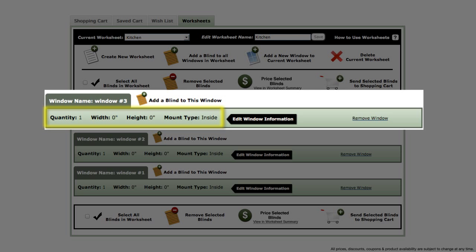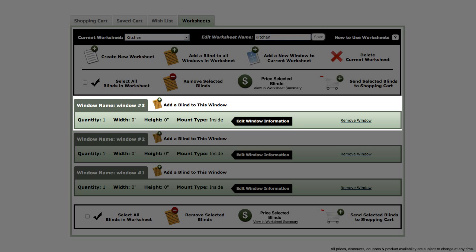Below this is listed the quantity of windows, the window height and width, and the window's mount type. On the right-hand area of the bar, you will see a button that can be used to remove that window if desired. The first step to take after creating a new worksheet is to update your window information.